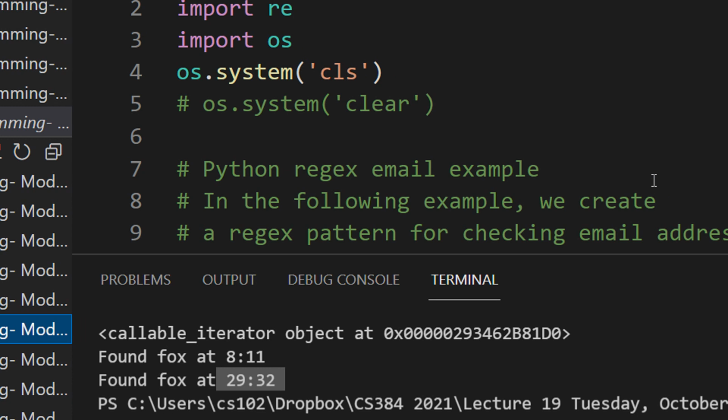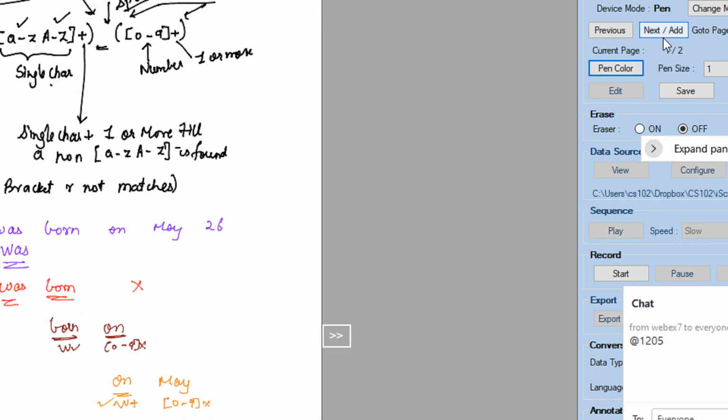Now, if you just come back to the drawing board, you can see an email can be composed of many things, right? So let's say we say Sita dot Mehta at gmail.com, right?